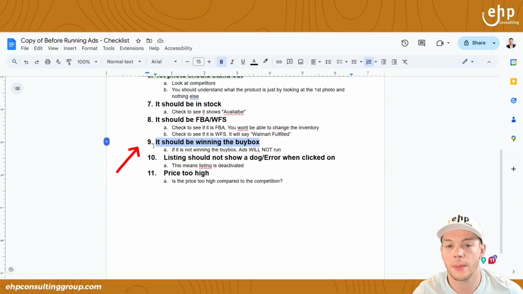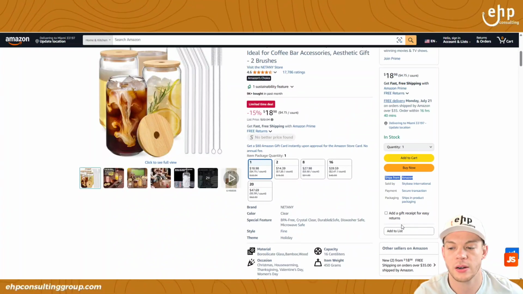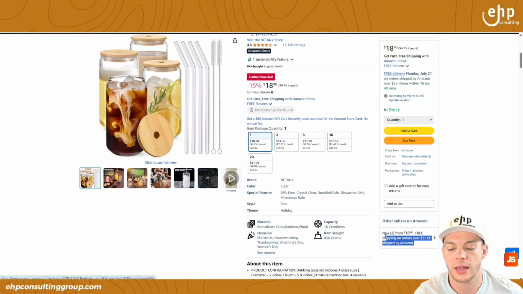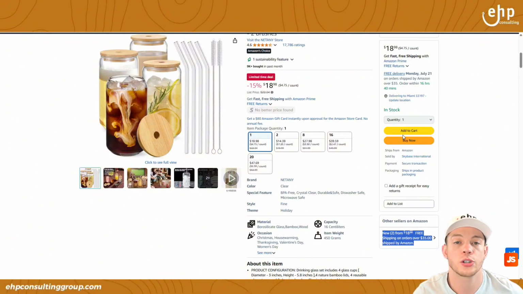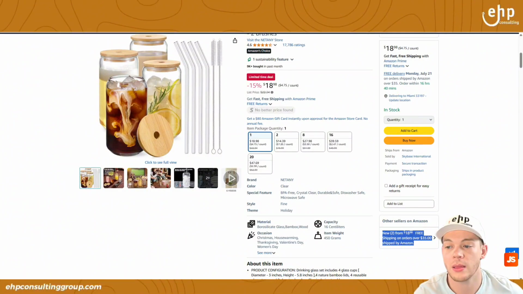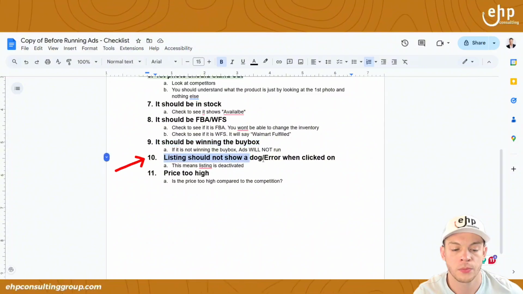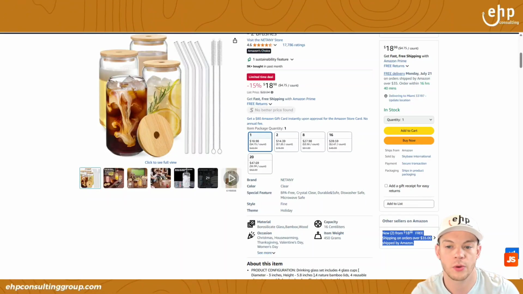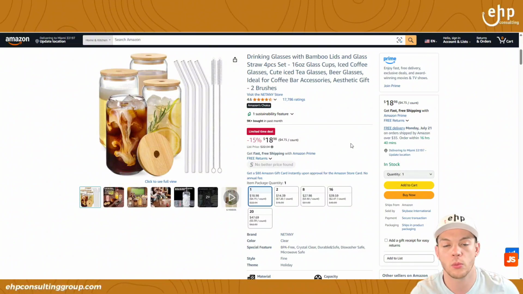If you're not winning the buy box, and this is the buy box right here, the add to cart, you can see there's other sellers right here in the bottom right hand corner. But this is the buy box. You want to be winning the buy box. If you're not winning the buy box, the ads won't run. There shouldn't be any errors on your listing, and your price shouldn't be too high, right? Again, same thing. You'll get clicks, but people won't buy.